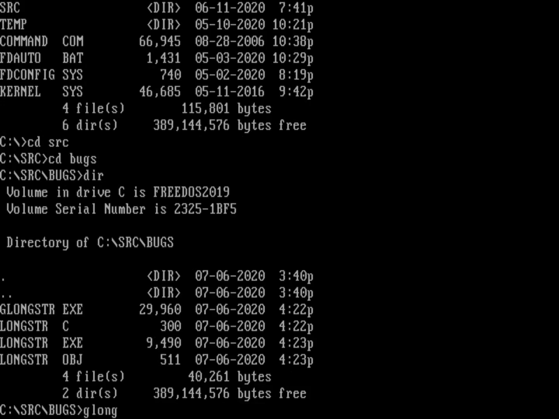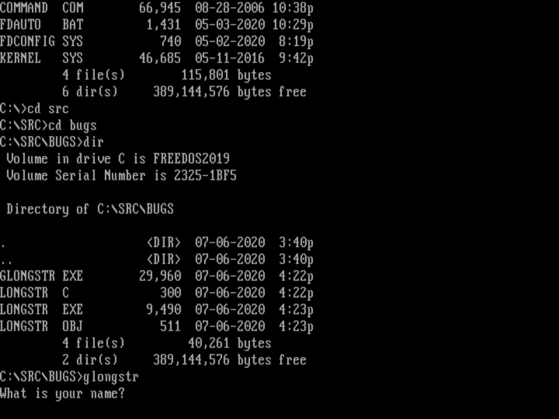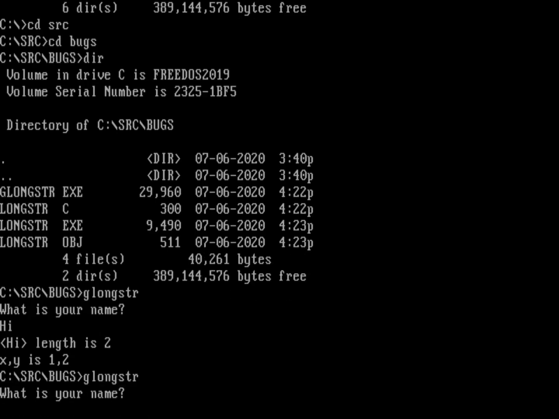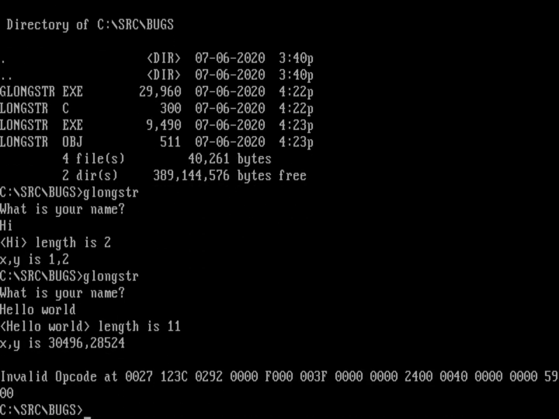Let's run glongster. So again, I can put in a short value, but for glongster with something long like hello world, that's much longer than my string can take. What happens there? I get a very nice invalid opcode. So we still broke it.